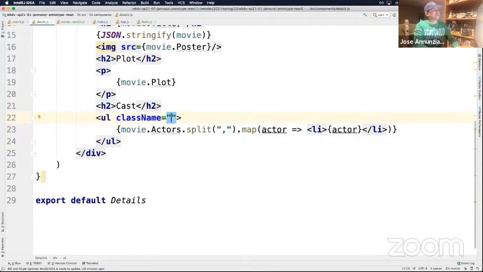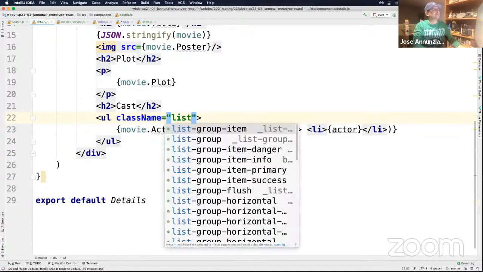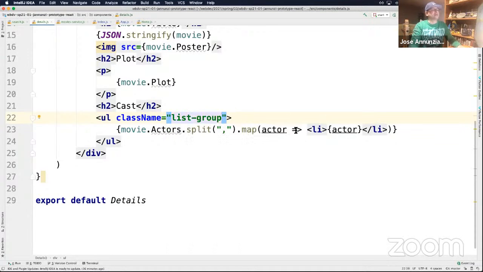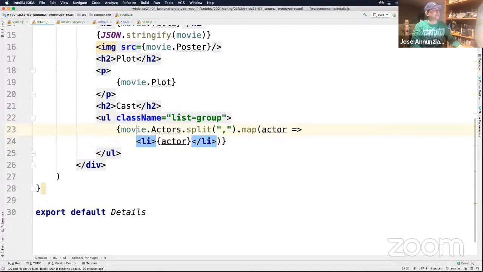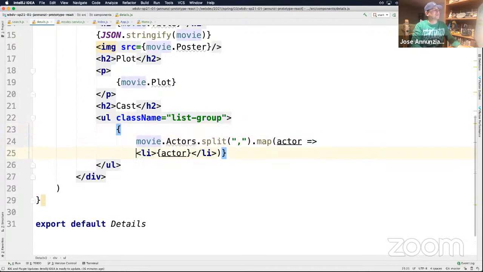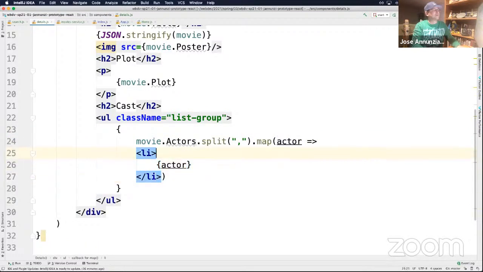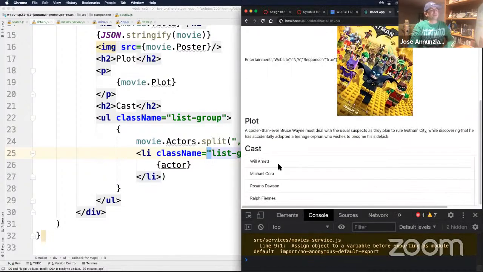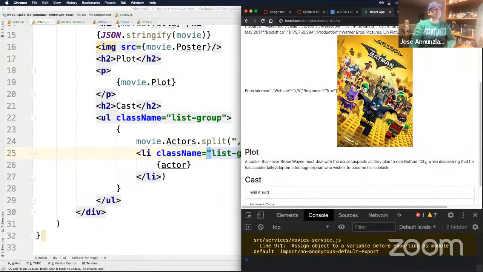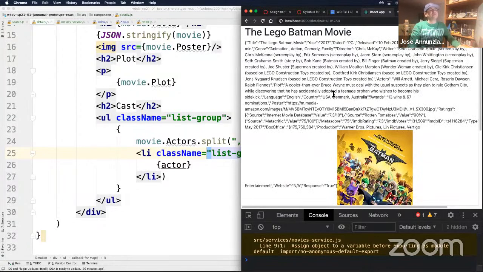Saying that this is a className list-group, and maybe make this look a little prettier. We have this is a list-group-item. Okay, so that looks much better. Okay, we have the plot, the cast, we have the movie image, right? And probably we don't need anything else.